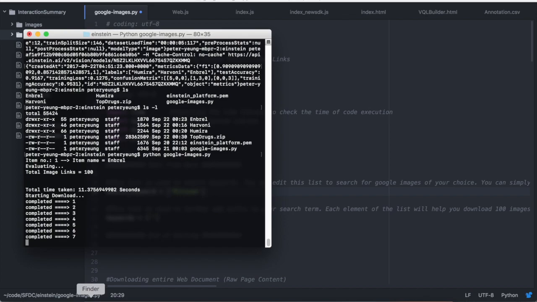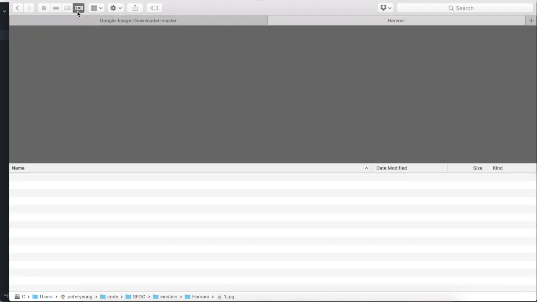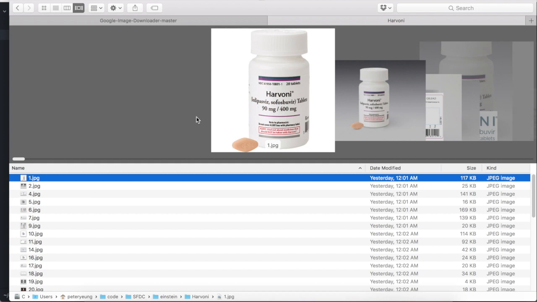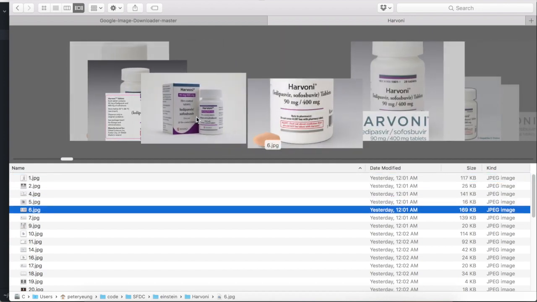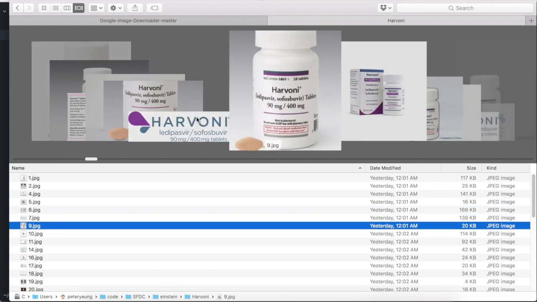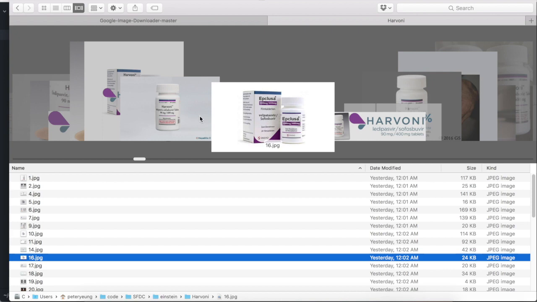So let's see what this folder looks like. Okay, so within the subfolder where your Python script is located, you can kind of see these are the images. So what I'm going to do here is put this into this view, and you can see the various different visualizations of this particular product, and this is going to be our data training set.